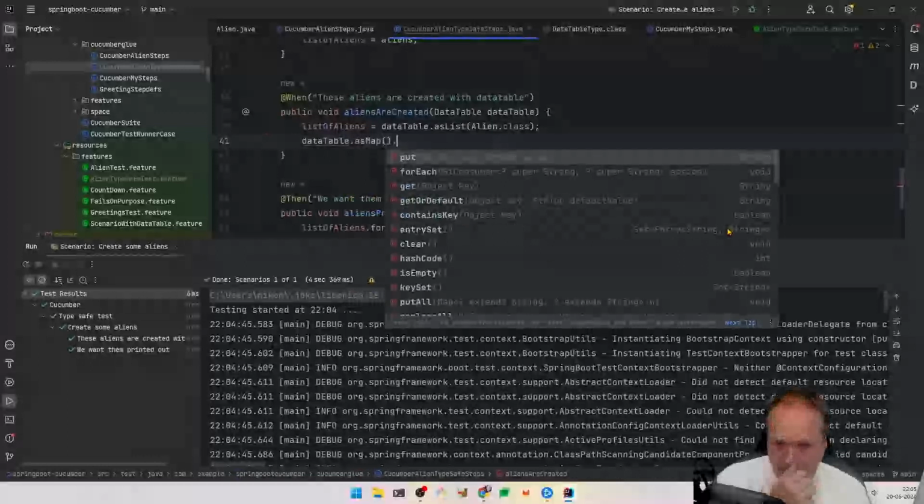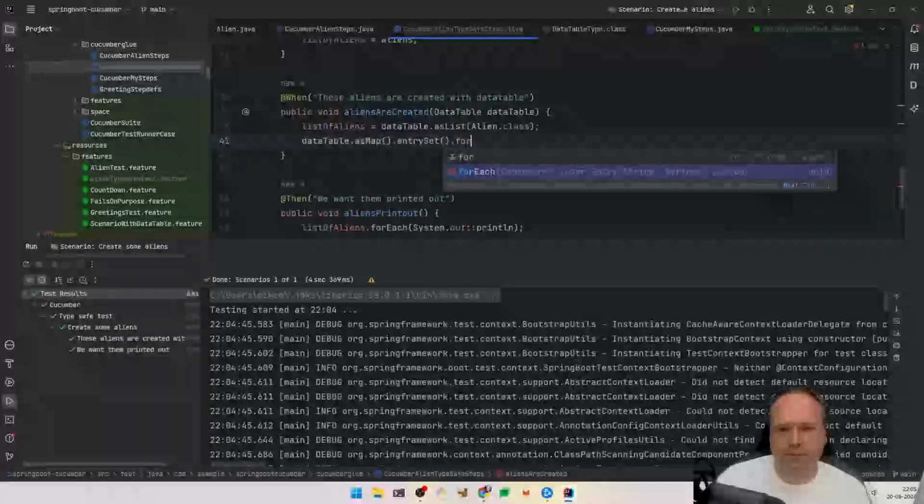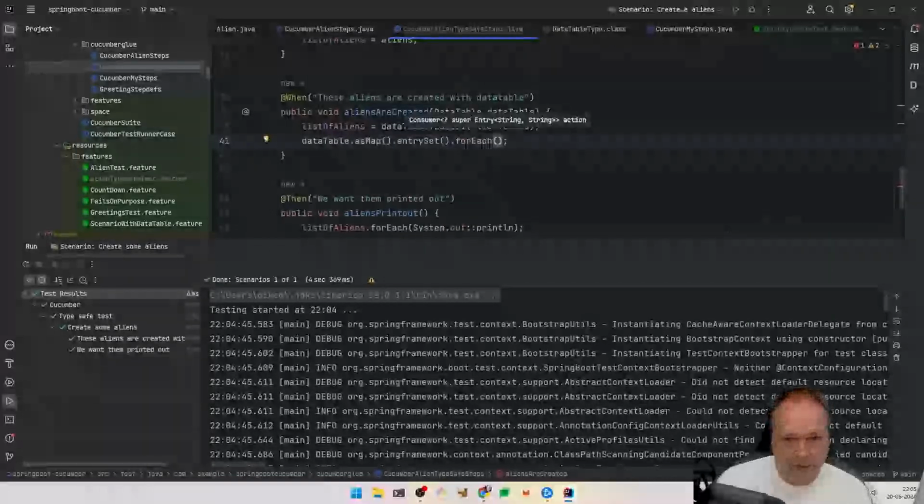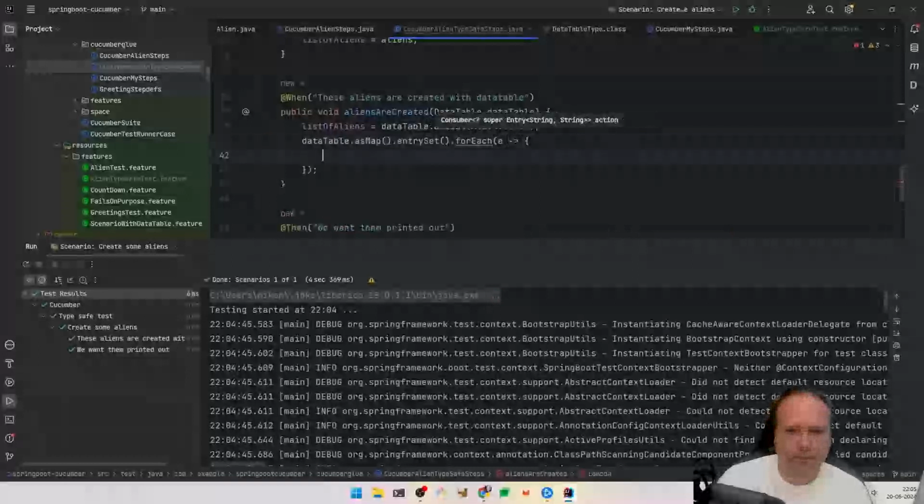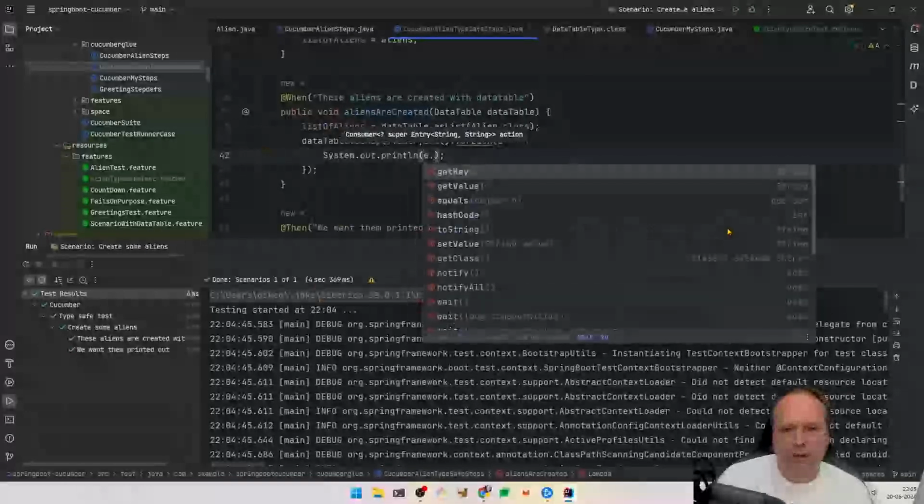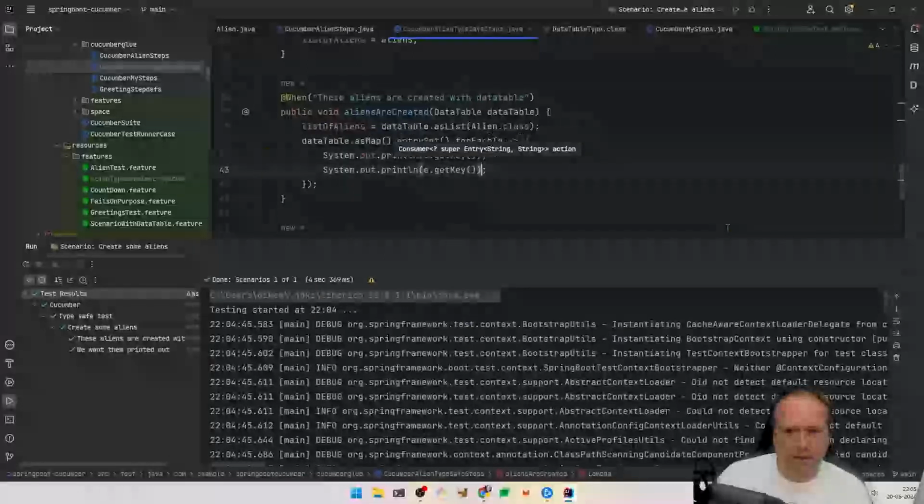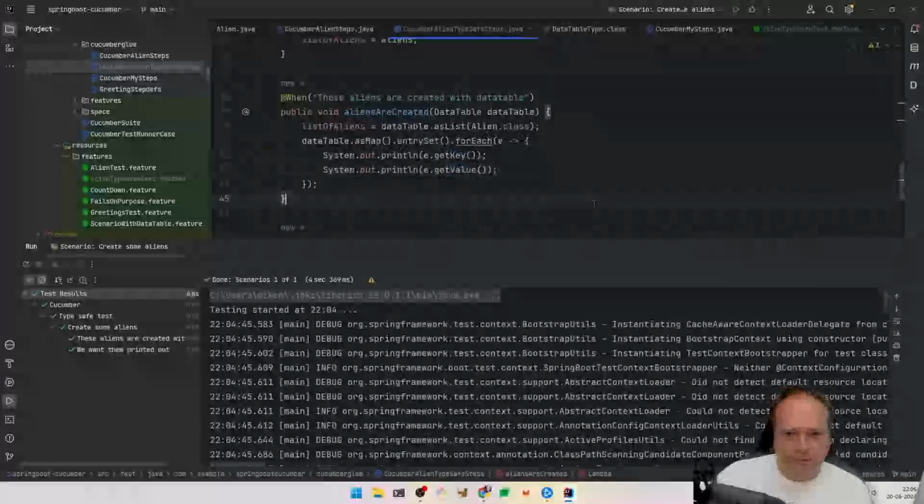Then we can say entry set for each, and then we can actually print them out. So then we can say this is an entry set. Then we just do something cool right here. Then we say print out e.getKey. So we print out the key and we print out the value. So let us see what happens now for each. Then we take and print it out.